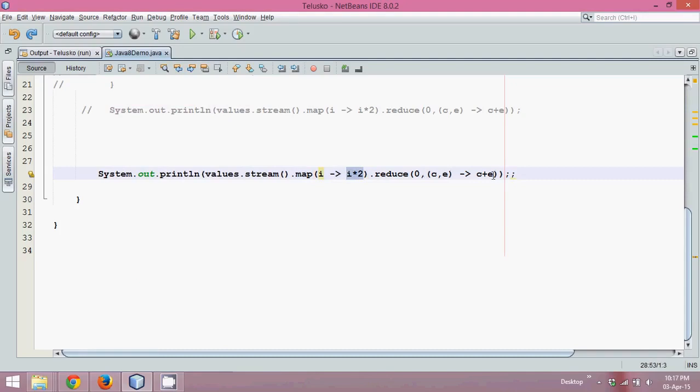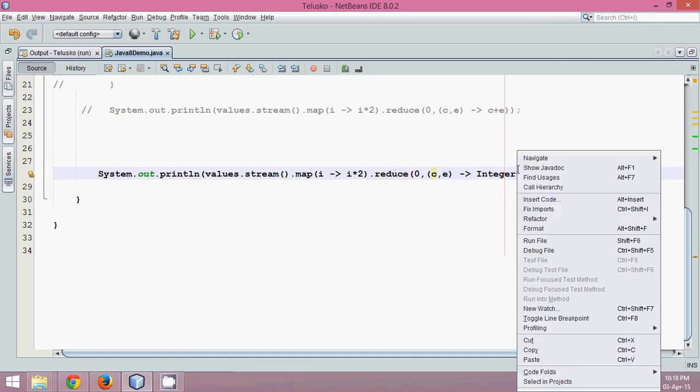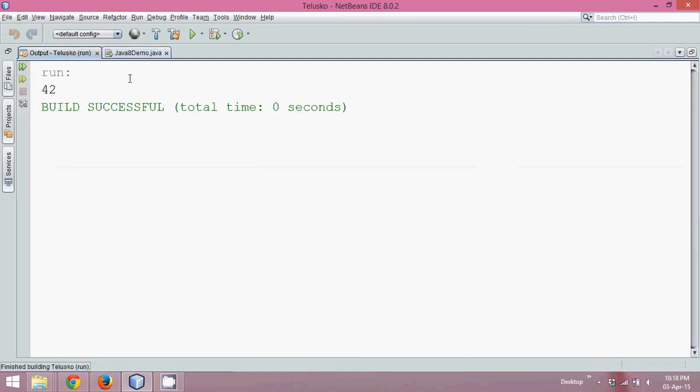So this time what we have done is we have added 2 elements. But when you add 2 elements, instead of adding by yourself, you can use the sum method of the Integer class. Integer is a class in Java, which is a wrapper class. It has a method called sum. So we can simply say it takes 2 values, c comma e, and for every value, apply a function which is Integer.sum, and we can pass c comma e. So it will take these 2 values, send them to sum, and this sum will return your value. So if I run this code now, you can see the output is still 42.